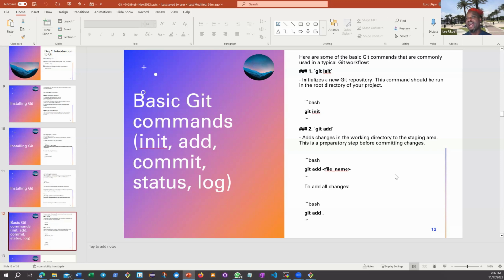Now you have Git add as well. Just know that Git init is for initialization. Git add, we're going to demonstrate all this. Git add is how you add your file, right? It's like you're saving a file to your laptop. Git add, then the file name, right?